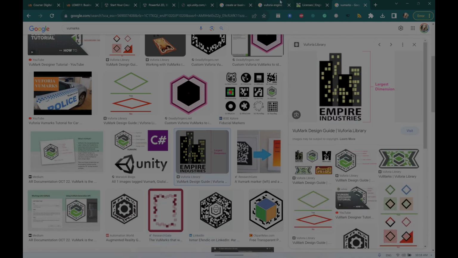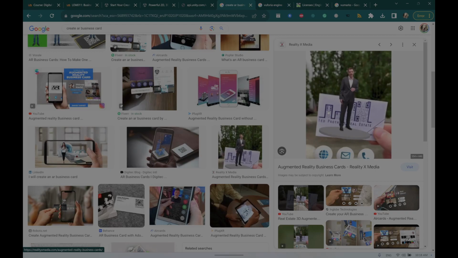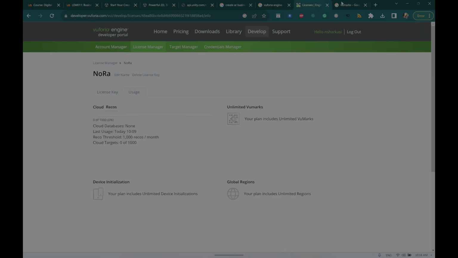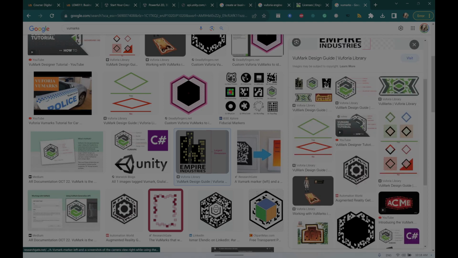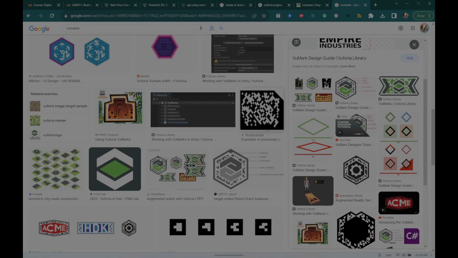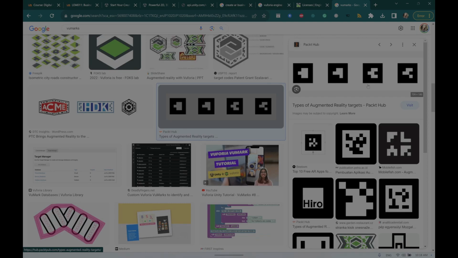Does it look familiar now? When I saw some image somewhere, I told you this is probably not just any ordinary image. This is a VuMark. Why do I think this is a VuMark? Look at the corners here, and even look at this pattern. It's all squares, as you can see. This is a VuMark. It's like a QR code, but it's not a QR code. It is AR. These are also types of augmented reality targets.